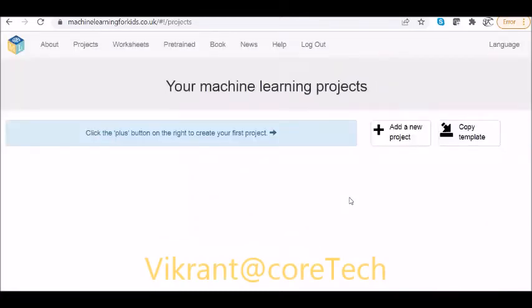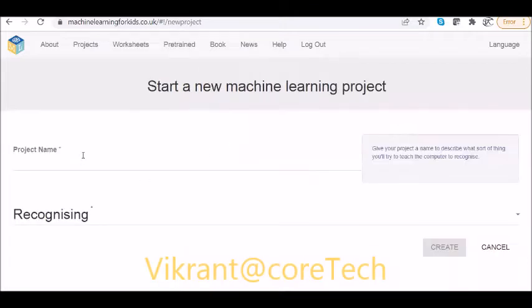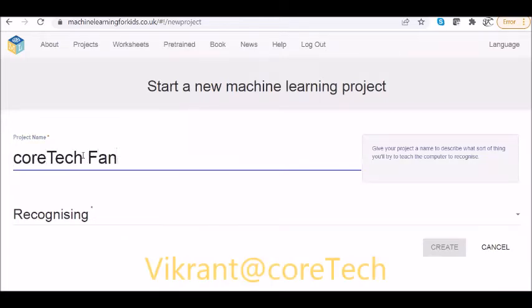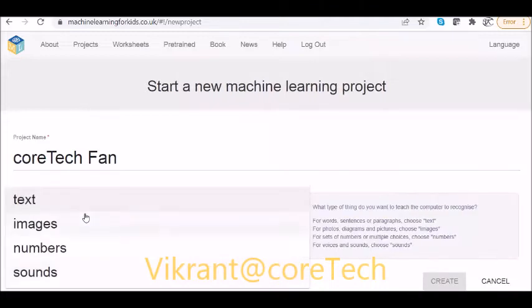First and foremost, we are supposed to add a new project. So let us have a project like Cortec fan. This fan is not favorites fan, it's an actual fan.